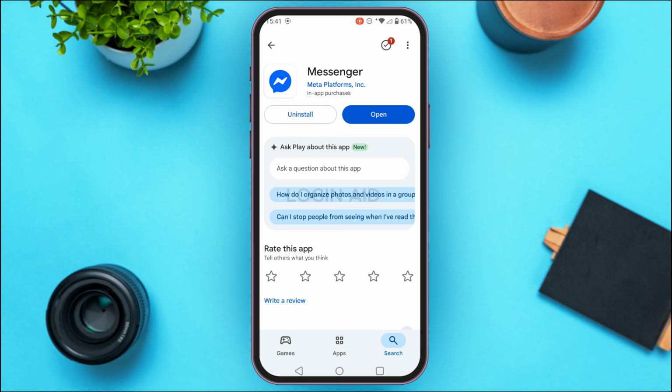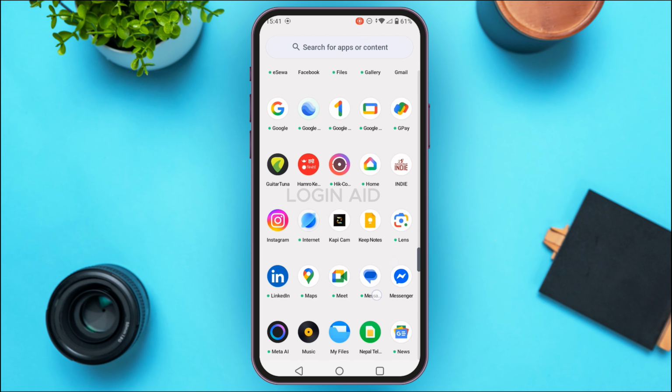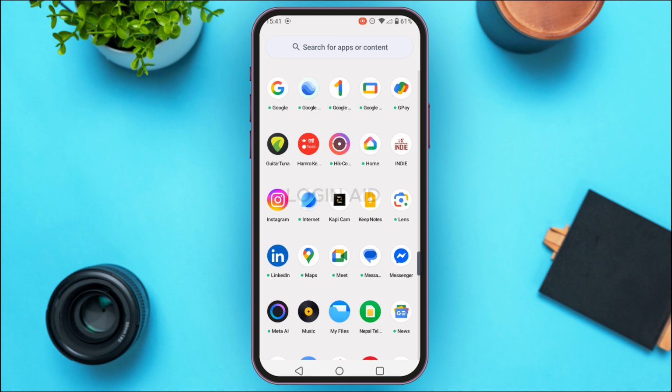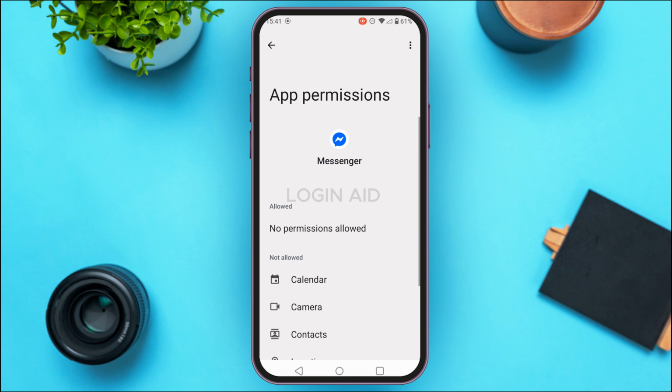But if your problem is still not solved, it might be because you haven't granted the necessary permissions to the Messenger. So for that, what you have to do is open app library on your device. Find the application for Messenger and long press on it. Now tap on the option app info that you can see on the screen. Now over here, what you have to do is find the option for permissions. Once you do that, tap on it. Now you'll be able to see all the permissions that you've granted to the Messenger app.